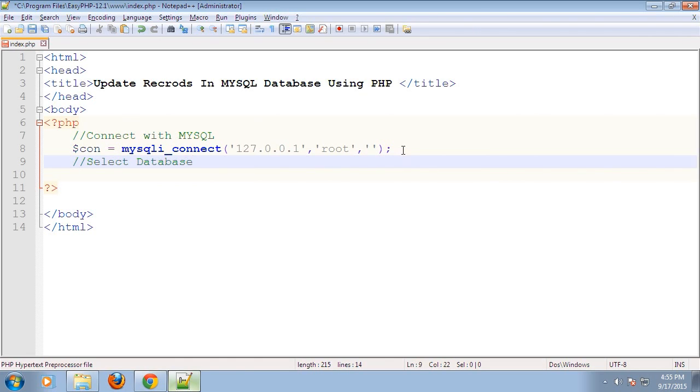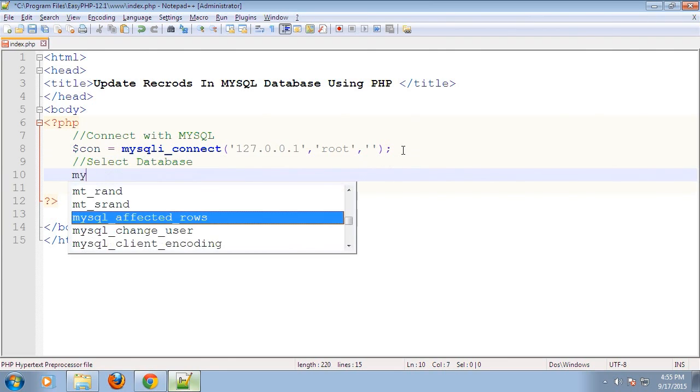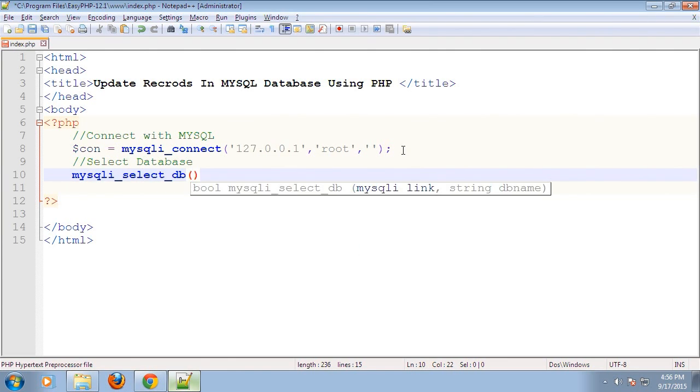Then select the database. For selecting the database we have to use mysqli_select_db. It requires 2 parameters: first one is the connection reference and then the database name, which in this tutorial is tutorial.